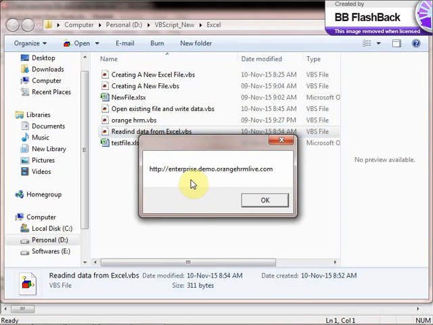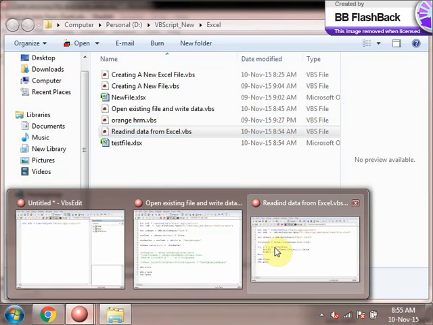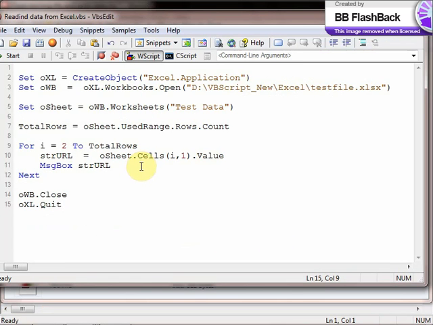First one, enterprise dot demo dot orange HRM. Second one is professional dot demo dot orange HRM. Third one is open source dot orange HRM. So all three rows it is reading, but internally we will write some script here. After reading the URL, we will write the script, launching the browser and logging in and all. But not now, immediately. Later we are going to write that next time.